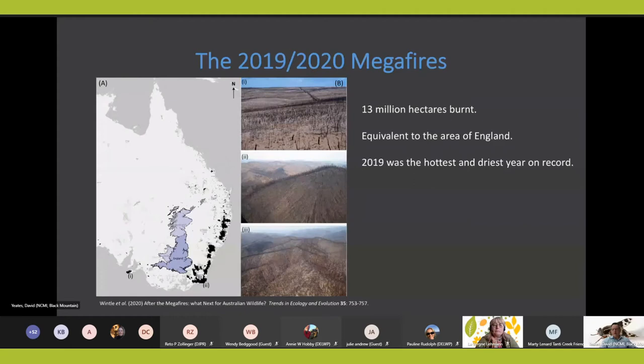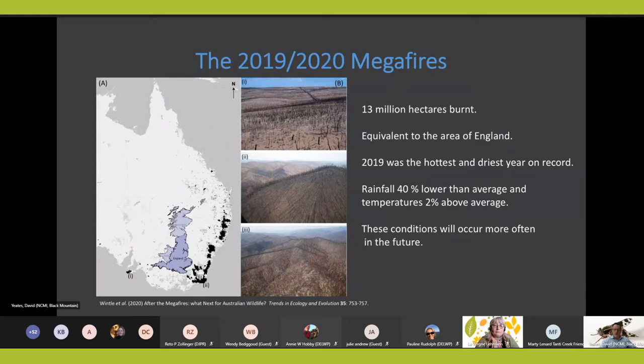2019 was the hottest and driest year on record, so the fires were a culmination of that very hot, dry year. Rainfall was 40% lower than average and temperatures were 2% above average for 2019. Those conditions will occur more often in the future, so we shouldn't think that the megafires won't happen again. They're likely to happen again and more frequently.